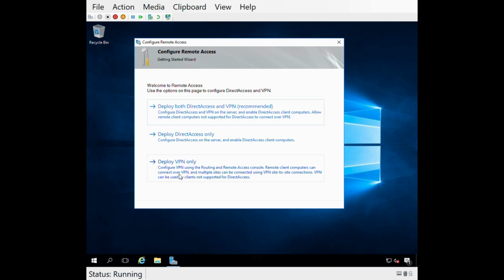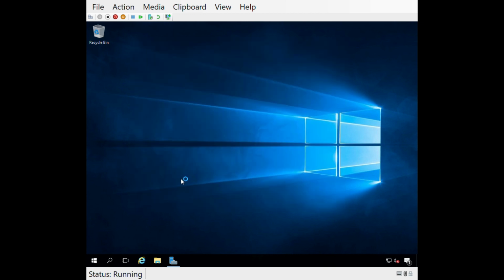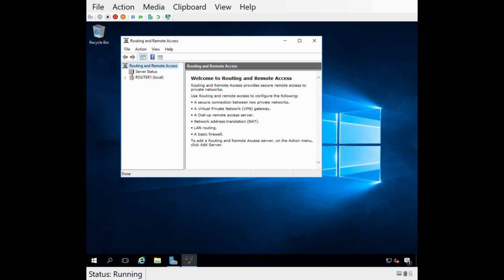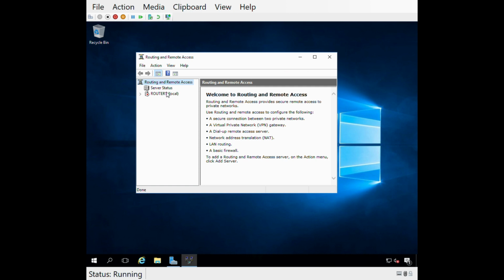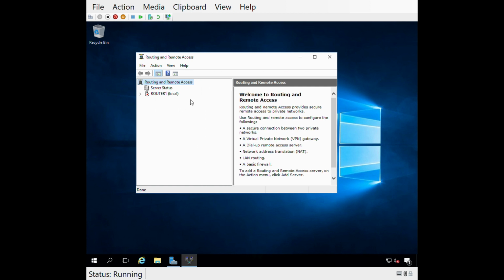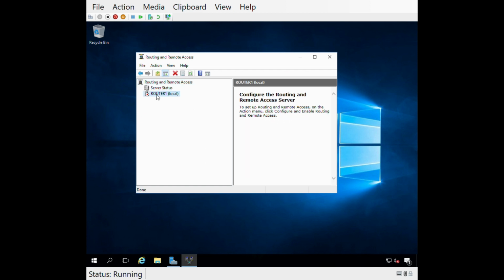So let's see how we can trick this. Let's see if I do VPN only, what does that get me? Okay, at least that got me tier. So this is really where I want to be. I want to be on the more legacy routing and remote access view. So I can see I have that there.